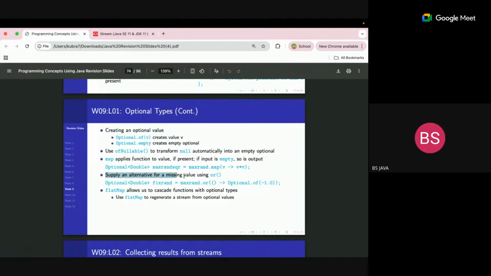So next we have or. Supply an alternative for a missing value using orElse. So in case it doesn't have a value, we have orElse. Basically, it will create an optional of this particular value that we pass and put it inside here.